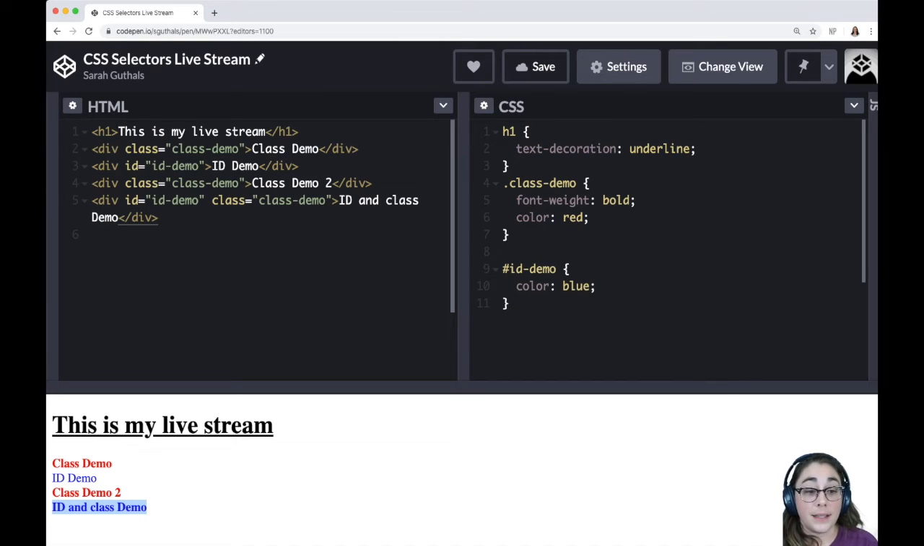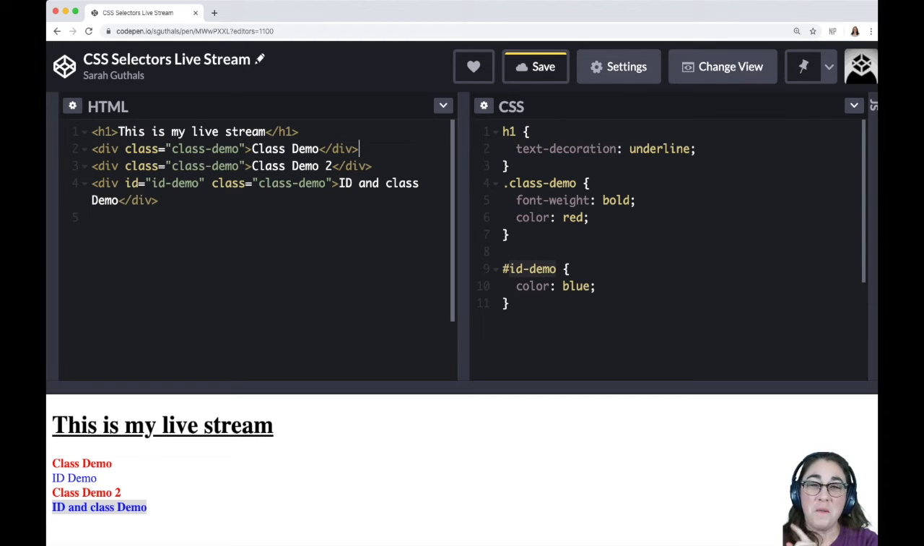And the reason is there should only be one element with this ID, which actually, let's just go ahead and get rid of that. There should only be one element with this ID, ID demo. And if we had specified that that one element should be blue, then the assumption is that that's probably what we actually want that specific element to be, right?